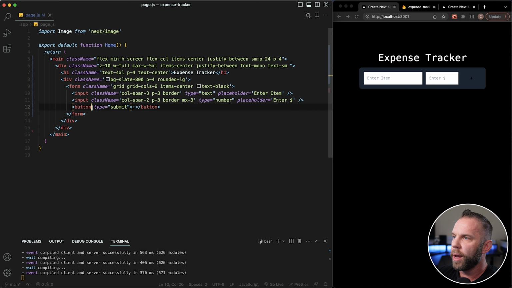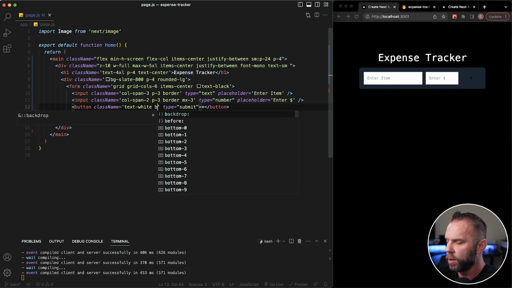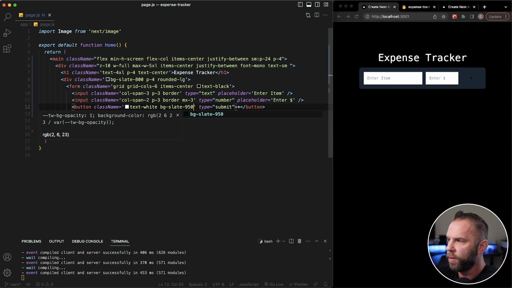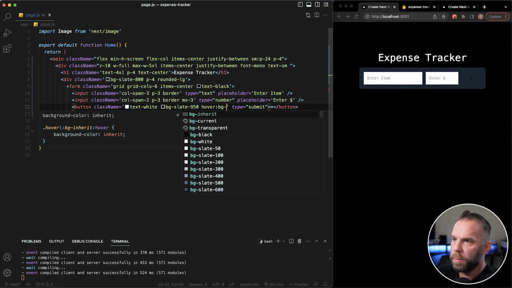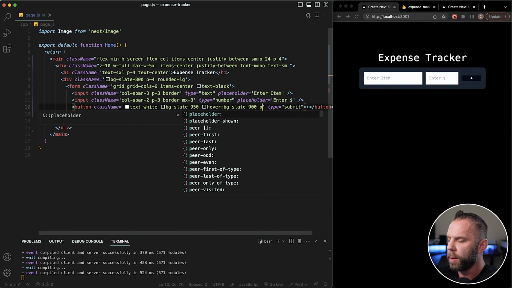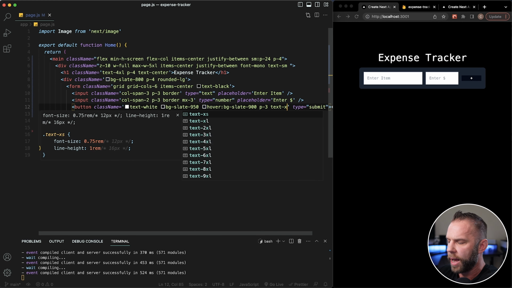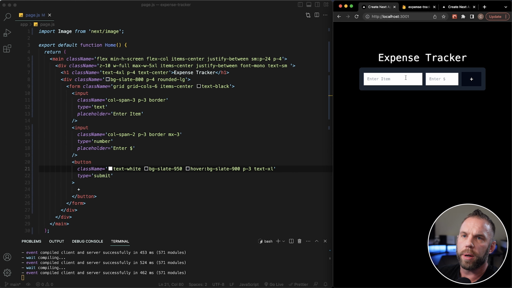There we go. And for this, let's say class name, and I'm gonna say text white. Okay, we'll say BG Slate 950. Now, whenever we hover, we can actually add a hover selector, pretty easy. We'll say BG Slate 900. There we go. And then we'll say padding 3 and text XL to increase the size a little bit. So there you have it. I think that looks pretty good right there. You can see we do have that little hover effect whenever we hover over the button. Okay. So that looks pretty good.